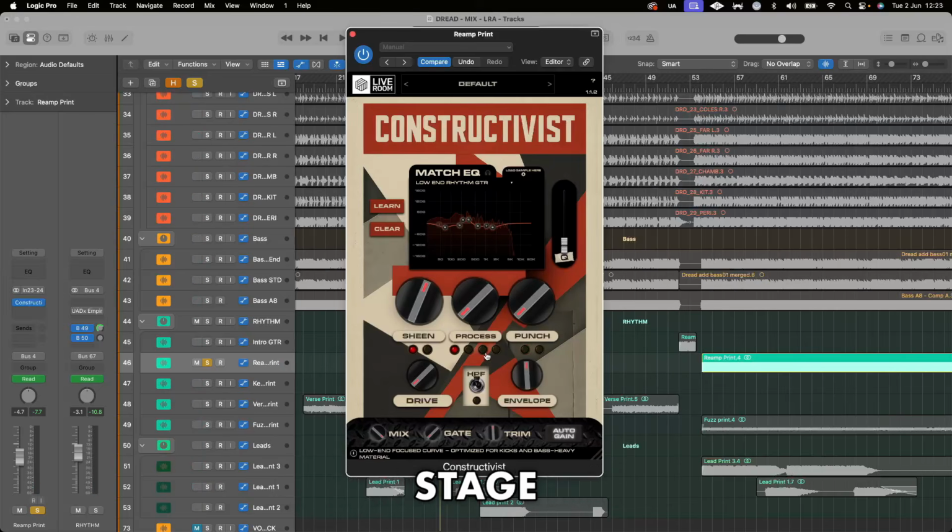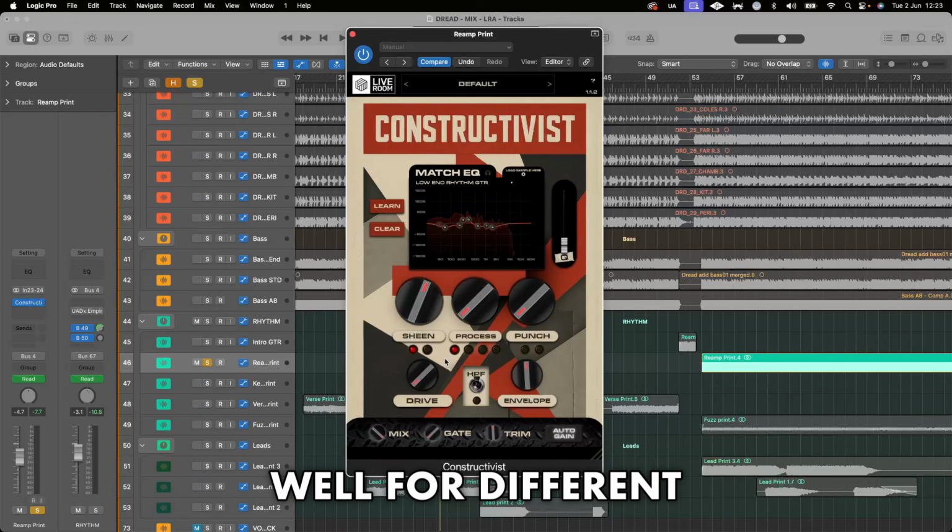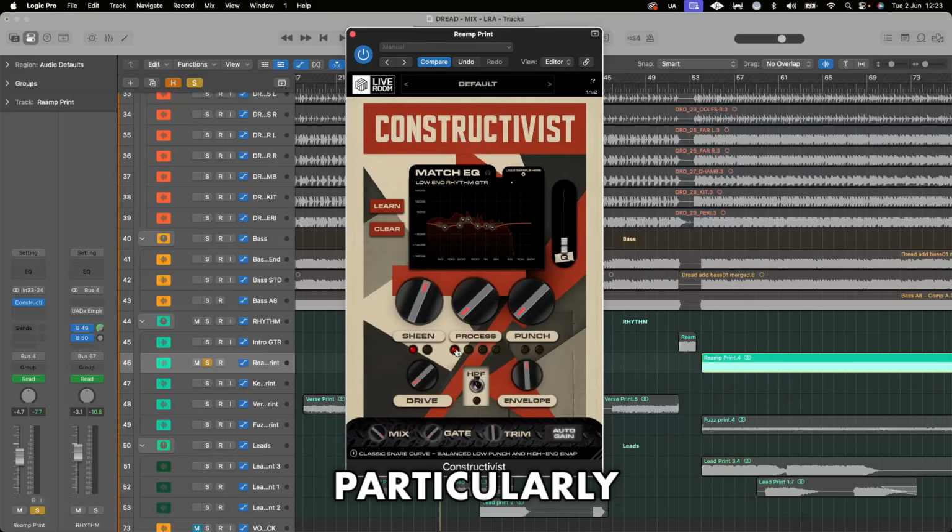So let's take a look at the next stage, which is process. It's an additional EQ stage. Each of these is a different filter set, which works particularly well for different incoming signals. So mode 1 is particularly good for snare drums. It adds excitement at the top end, adds weight at the bottom end, and does some mid-range shaping.